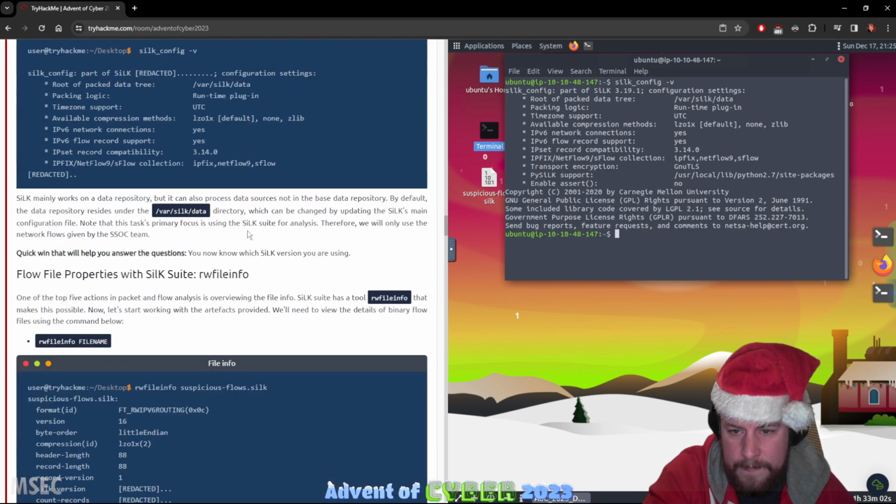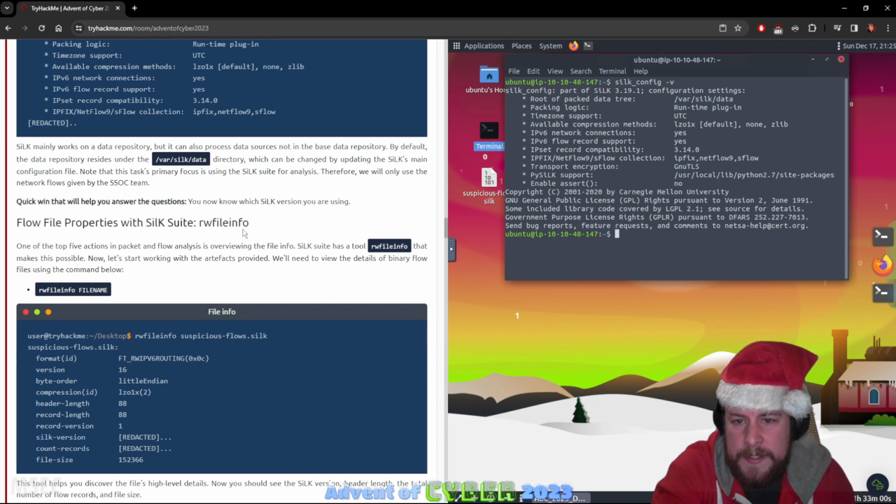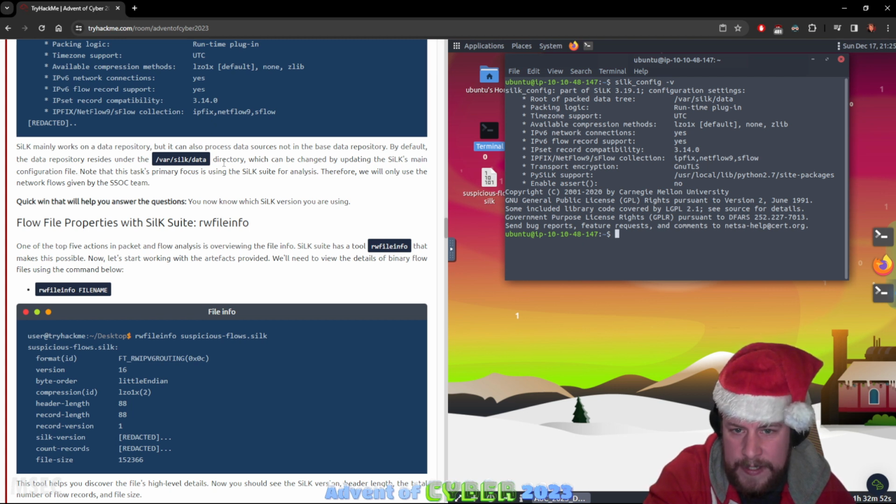Silk mainly works on the data repository, but it can also process data sources that are not in the base data repository. By default, the data repository resides within the /var/silk/data directory. This can be changed by updating Silk's main configuration file. Note the task's primary focus is using Silk Suite for analysis, therefore we will only use the network flows that have been given by the SOC team. Quick win that helps you answer questions: you know which Silk version we are using, which is 3.19.